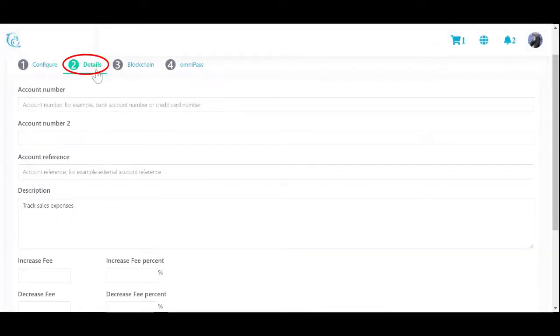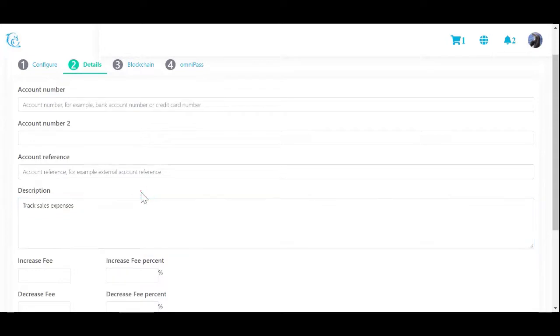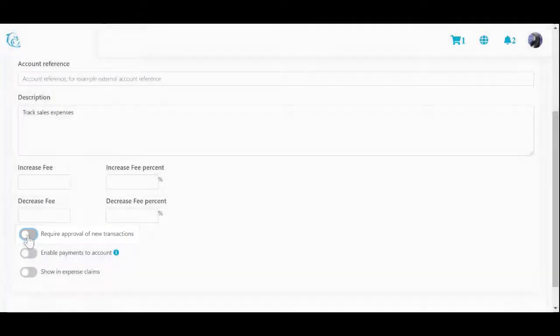Next, navigate to the Detail section to set up detailed rules for the account. Here you find various options available to add more details for your account. If you want all transactions to this account to be approved, turn on Require Approval of New Transactions.